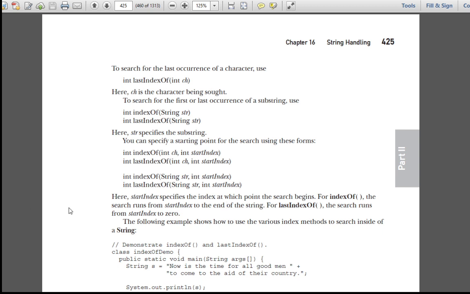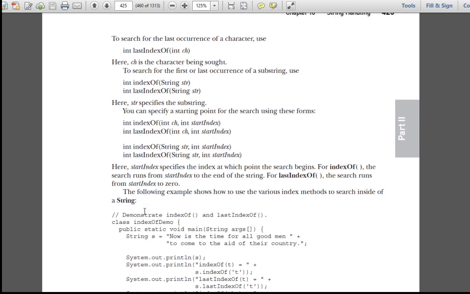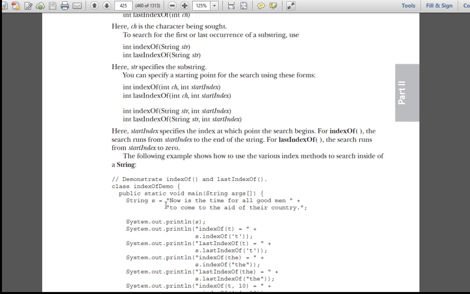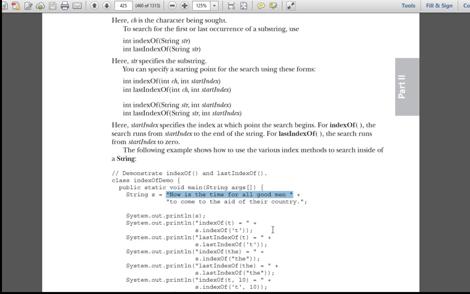In case of indexOf, the searching starts from the given position onwards to the end of the string. But in case of lastIndexOf, it starts the searching from the given position to 0. So here we will see one example. Now I have a string: "Now is the time for all good men to come to the aid of their country." This is my string. In this, first I want to search where the first occurrence of t is.